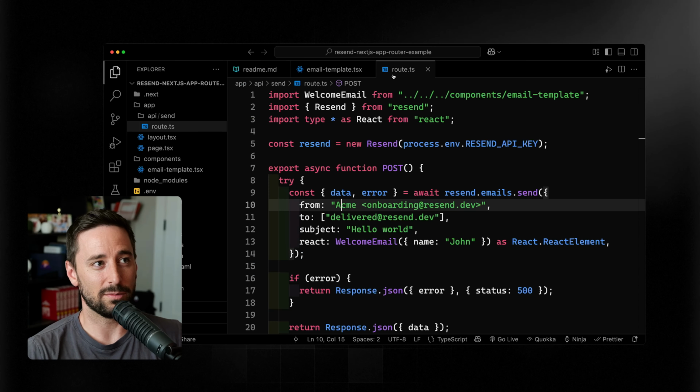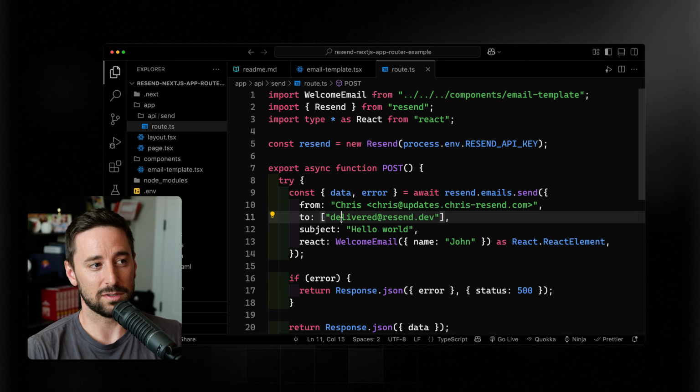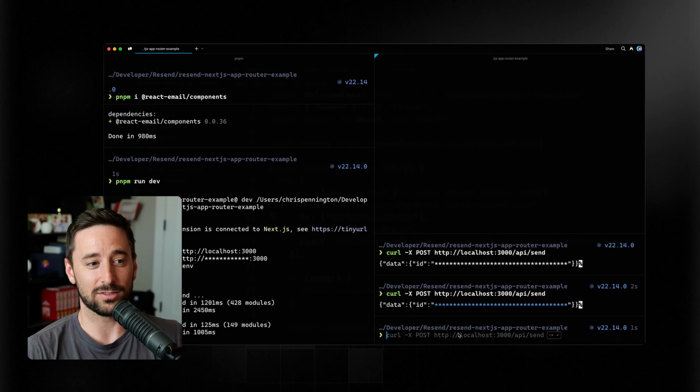So let's come over here to the route. We're just going to change this. We'll say it's from Chris at updates.chris/resend.com. And then let's go ahead and switch this over to, instead of delivered at Resend, I'll send it to myself at chris@resend.com right over here. Okay, so we should be set to go. Let's go ahead and fire this off one more time. So I'll come back over here. I'll re-hit that endpoint, hit send, and now this should actually send it again.